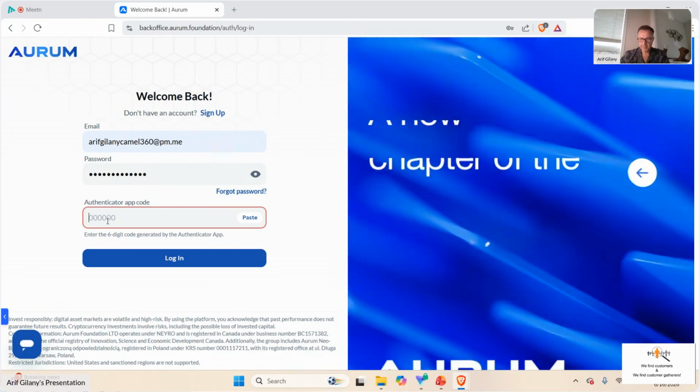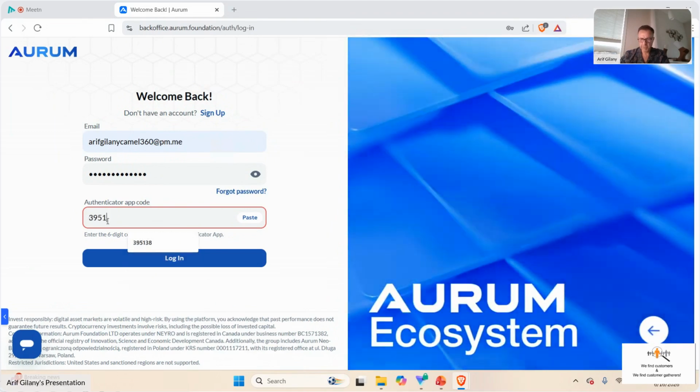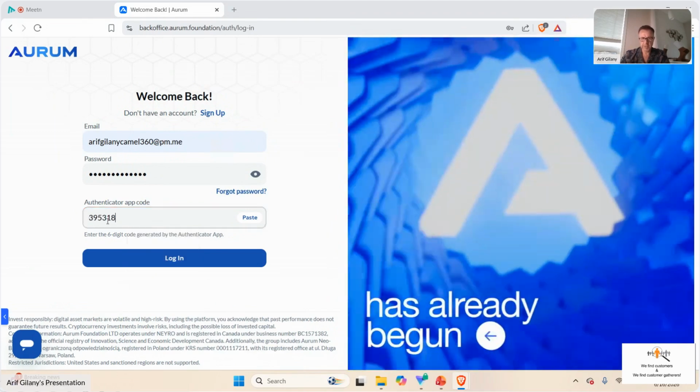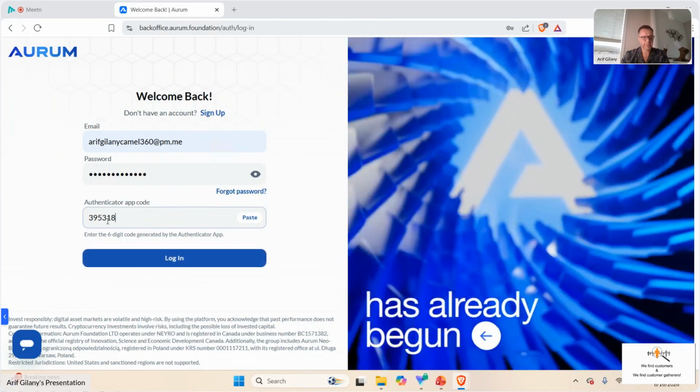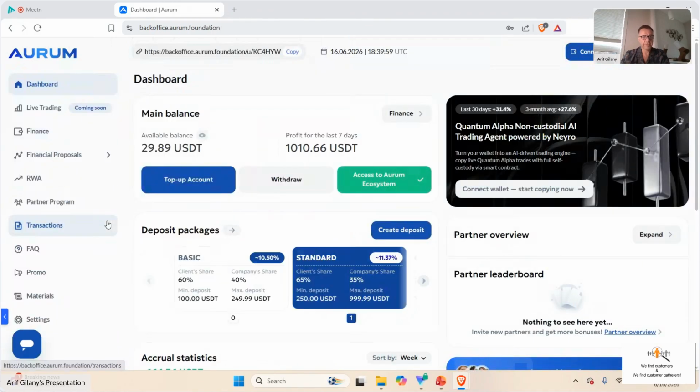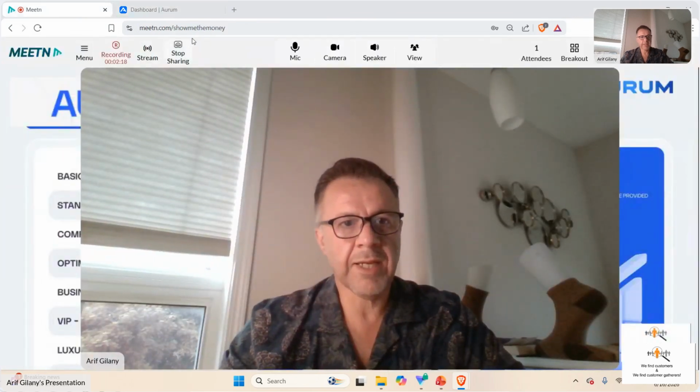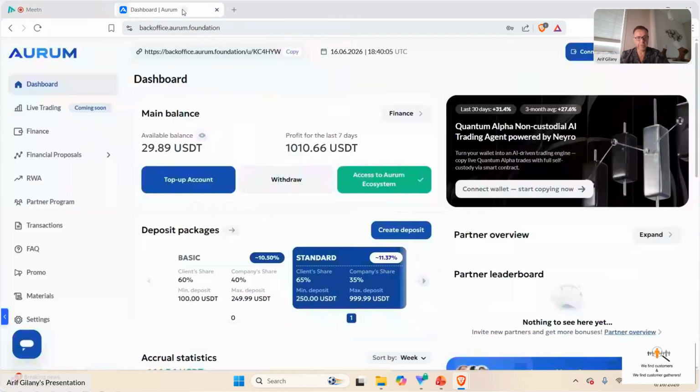395 318. Log in. Expired again. Oh, now we're in. Okay, so as you can see, I am in Aurum Foundation.